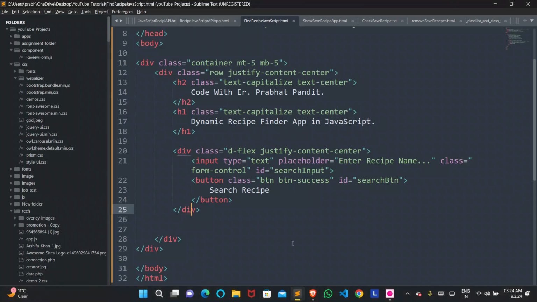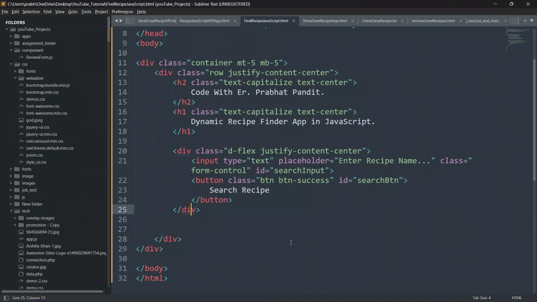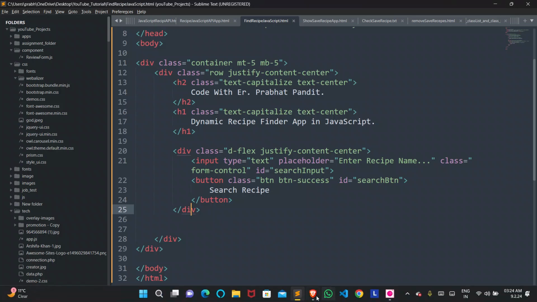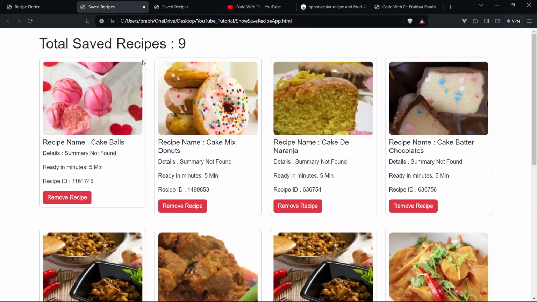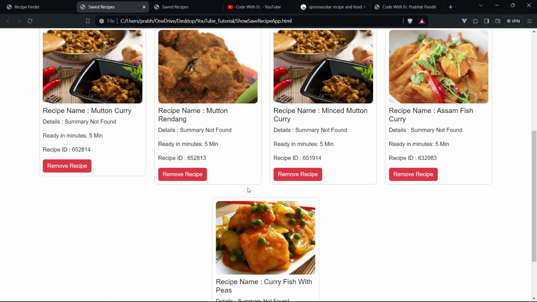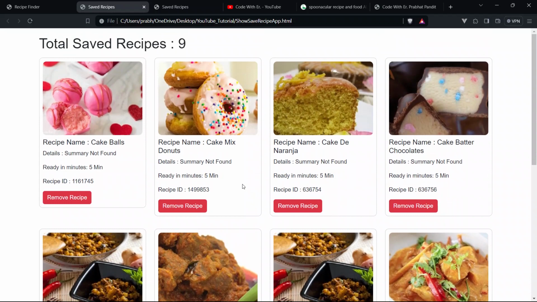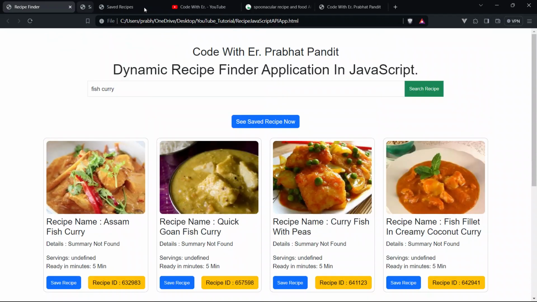Now very quickly I'm going to create this button also, see saved recipe. Whenever you click this button, you will be able to go to the page where we have saved the recipe. Click it. See, here we are coming. Whenever anyone is going to click that button. Okay, so close it.